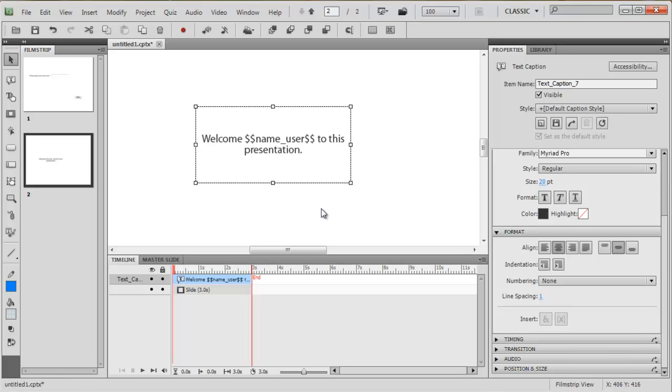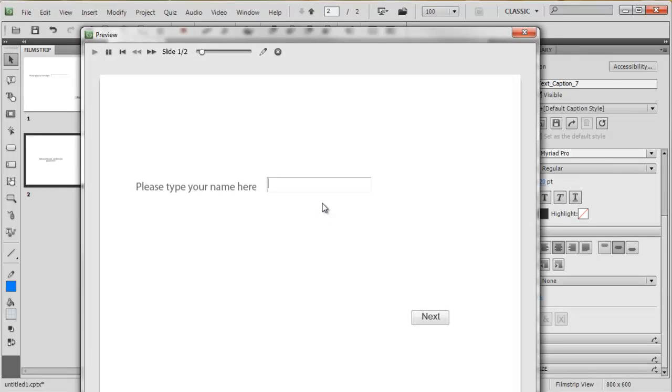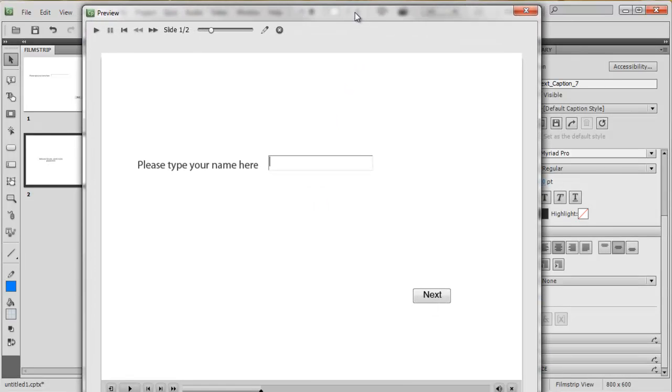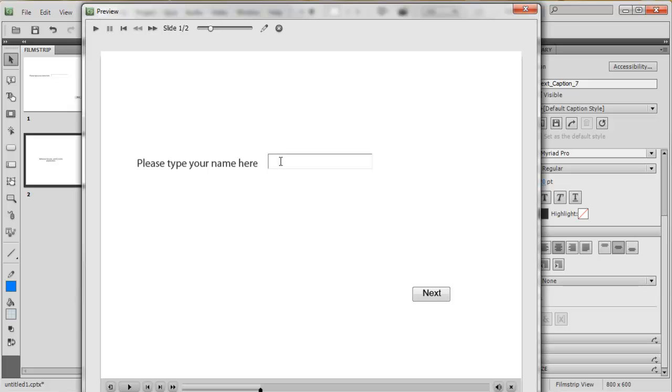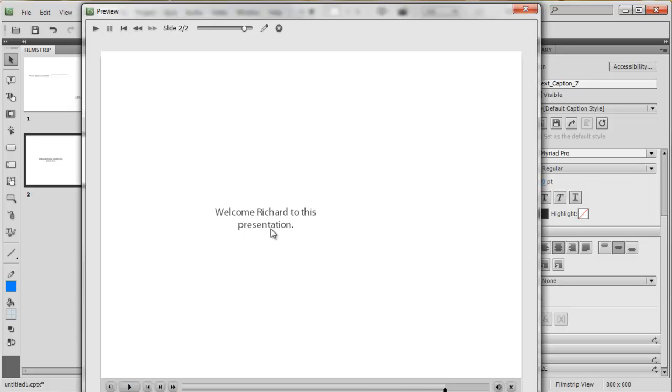Now let's see if it works. So I'm going to press F4 here, and we see at the start it says please type your name here. So I'm going to type my name. You can format that text the way you want it so it looks the same if you like. Press next, and then it'll say welcome whatever I put in the text box to this presentation. How easy is that? So that's just one way you can make a user variable.